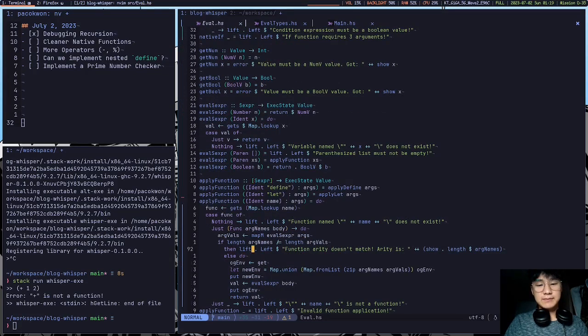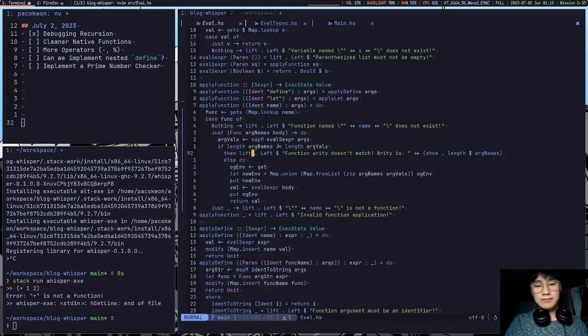From apply function, plus is not a function. Why is this plus not a function? Okay. Native function. This is a native function.